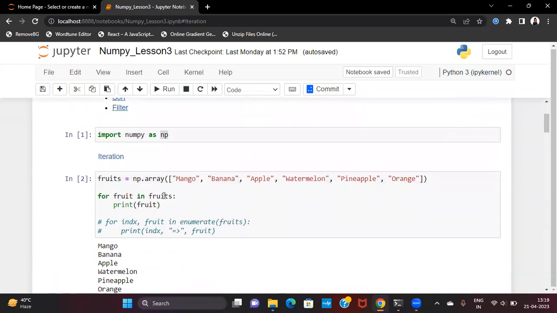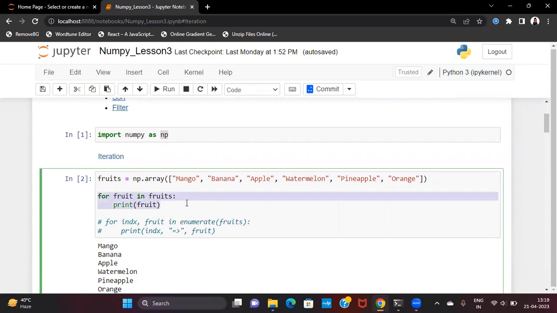Now how can we access every element of this array? We can easily run a loop. It could be a while loop, it could be a for loop. Here I am using a for loop, with a variable name in which we will access individual elements of the array. I have written for fruit in fruits. We can write x, y, z, whatever, but I wanted to give a meaningful name, so I have given it as fruit.